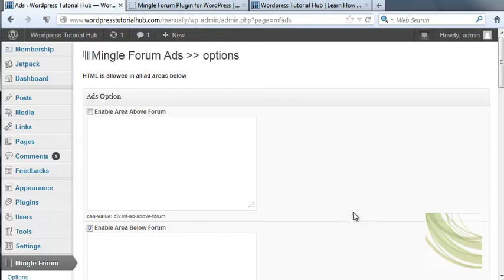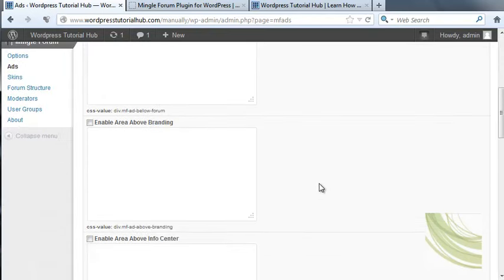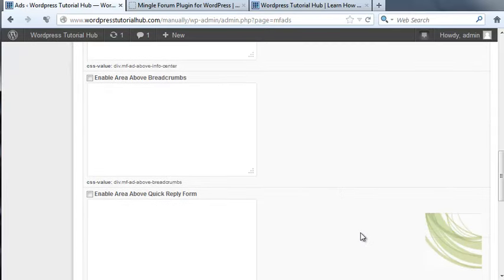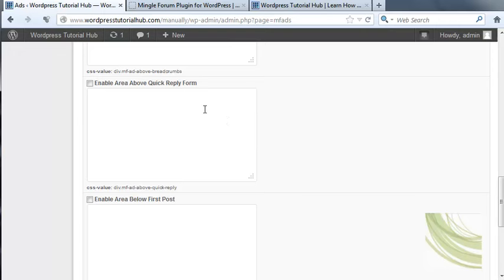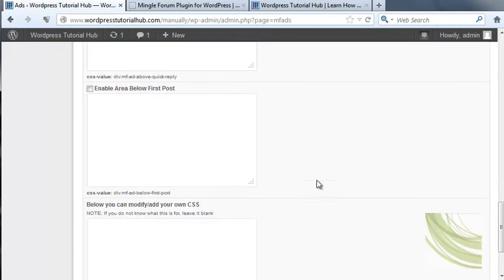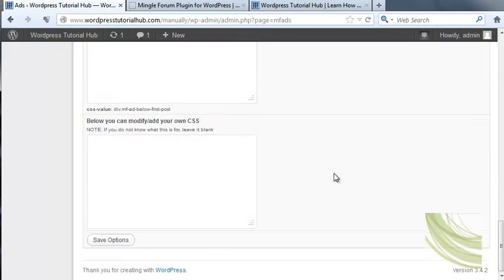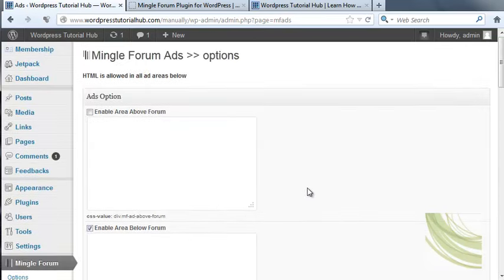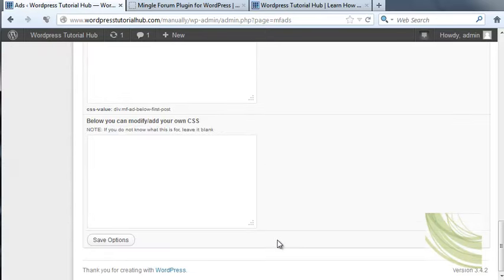You can choose to have them above your forum, below, above your branding, above your info center, above your breadcrumbs. You can enable the area above your quick reply form, below the first post, and you can also put in your own CSS coding. If you don't know how to do CSS though, you'll want to leave this alone or you'll mess up your forum. So any of these that you want to activate, you just click in the box and then scroll down to the bottom and click on Save Options.